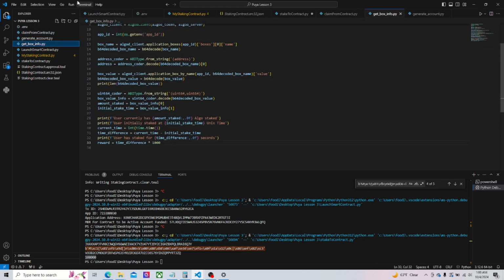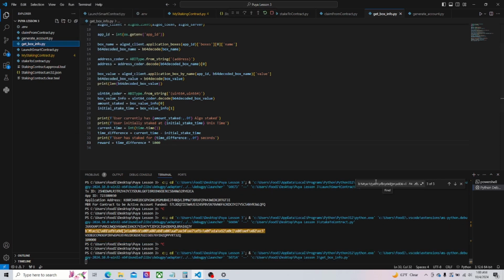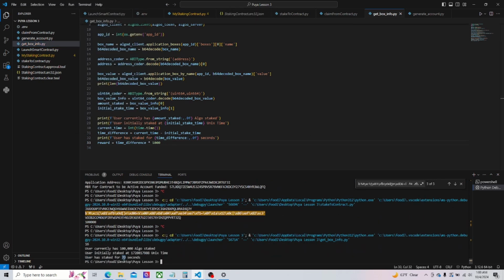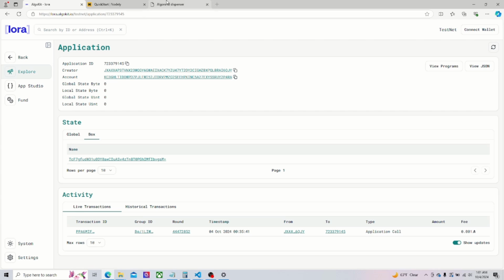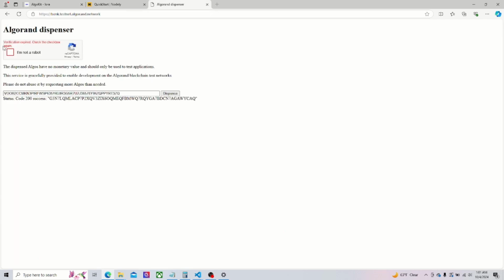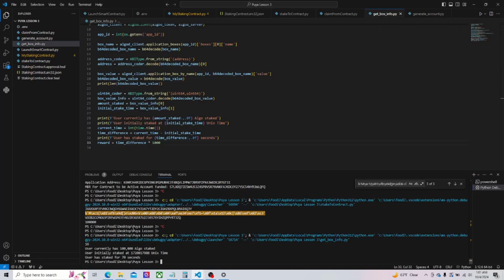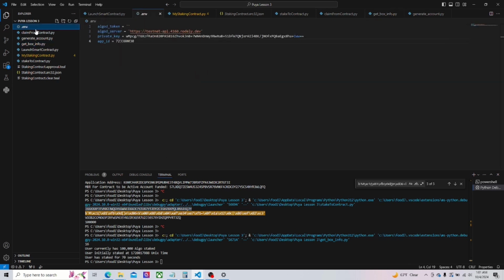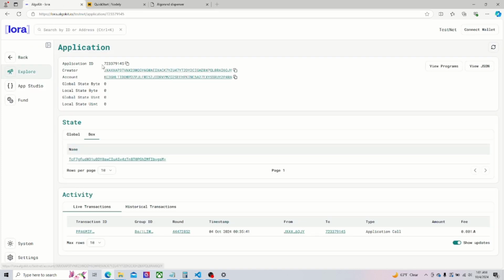Let's check our box and see our current reward. So 70 seconds. So we should receive one issue. We need to fund our contract with some algo so that I can send, what's going on here? I gave it a transaction ID. Let me just get it from here.